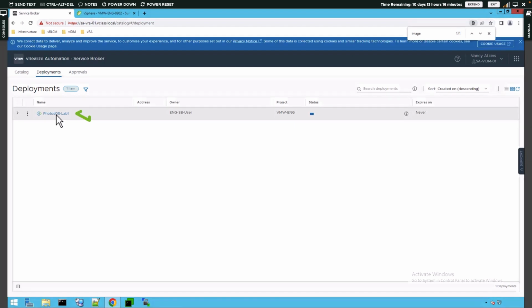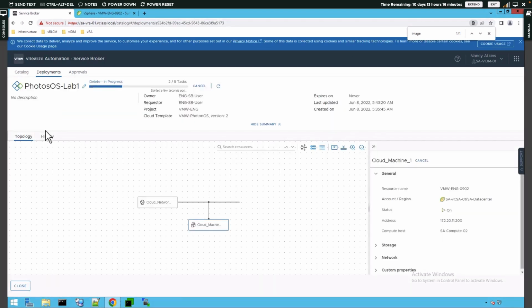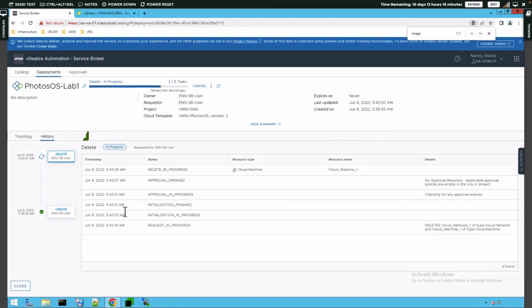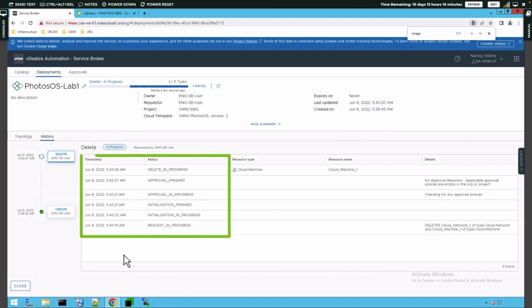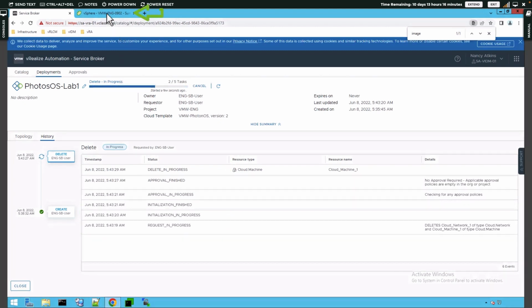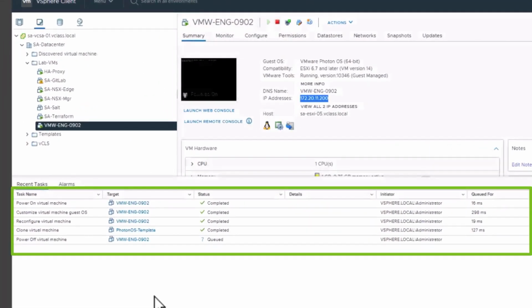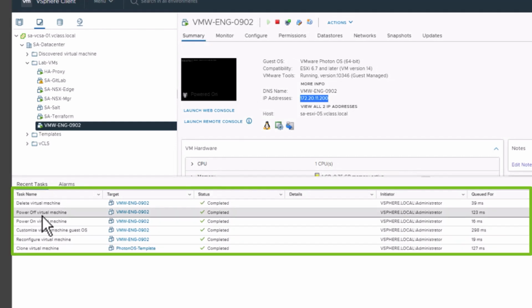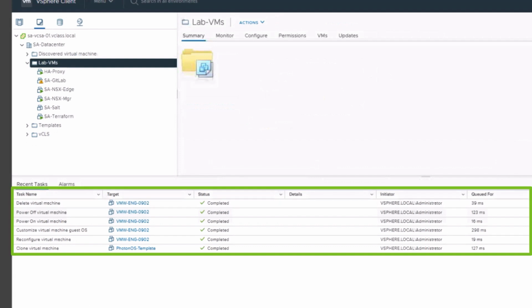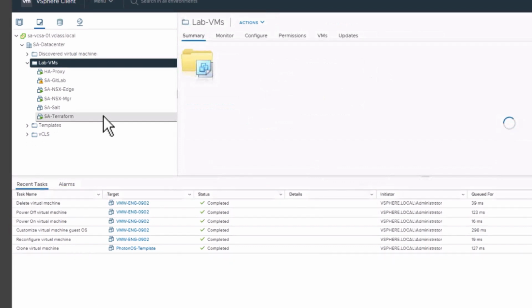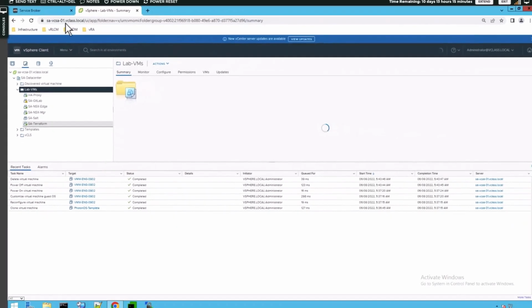You can monitor the deletion process right here. For example, you can go to your deployment and then click on history to see how this deletion process is performed. And since you have your vSphere client opened, feel free to open it. Again, you can monitor the deletion process here in real time. You see, your VM was powered off and then your VM was deleted. And you no longer see the VM here.